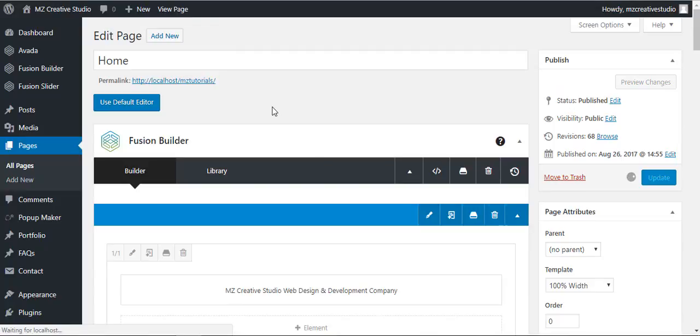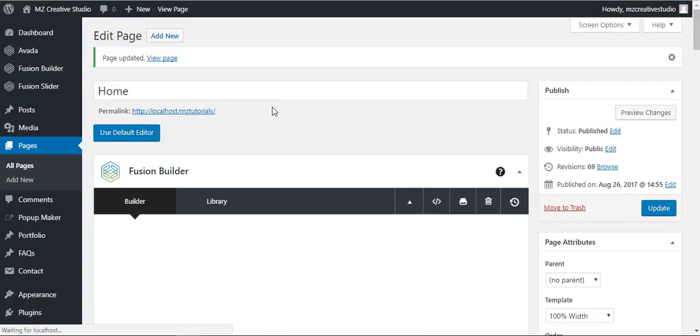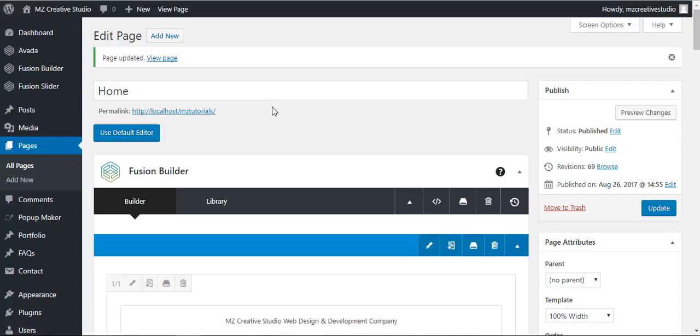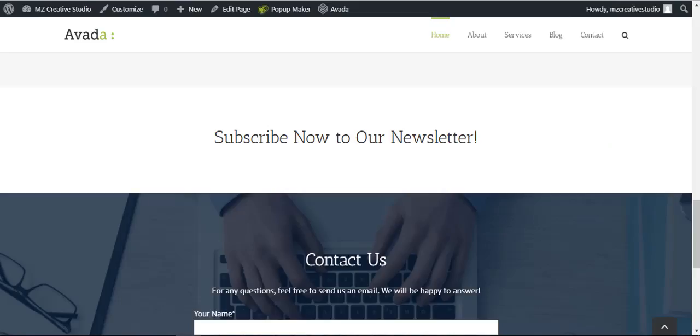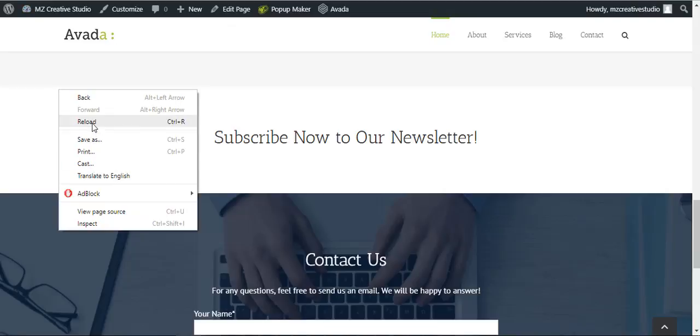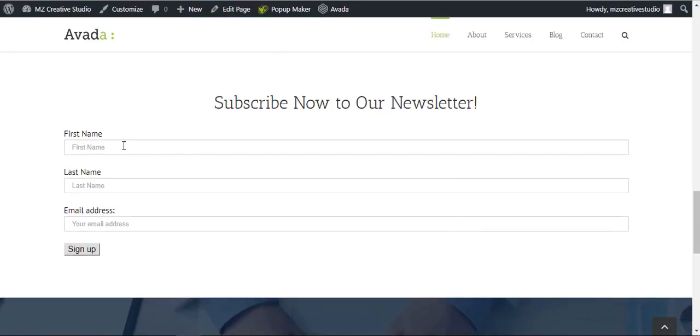If you are using some other theme, then you will just put it in your text editor or visual editor or whatever builder you are using. If you are using the Divi theme, then you will also insert it in a text module. So you have to just place the shortcode to make the subscription form work. So now I will refresh the page on front end. So here you can see the form is added now. So now let's check the subscription.